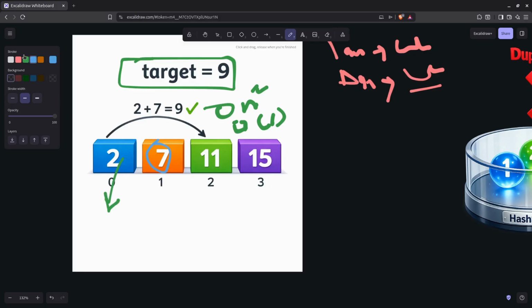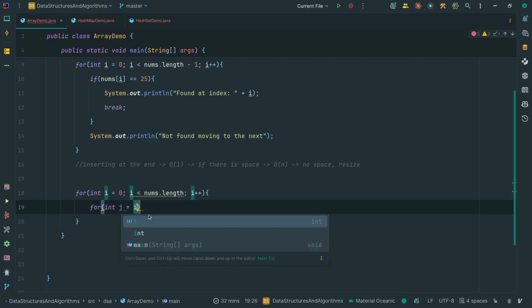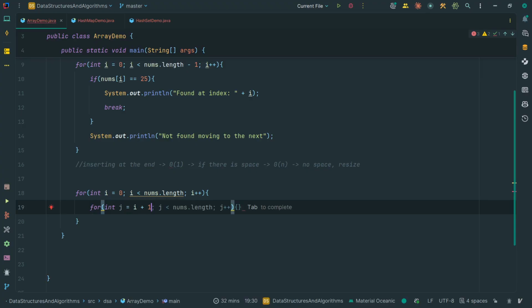So when we shift this index to 7, this internal for loop needs to start from here. Ideally the concept is, when i equals to 0, j starts from 1. When i equals to 1, j starts from 2. So here the concept is j equals to i plus 1. Yeah, that's just it. So for int j equals to i plus 1, we iterate up to the last element.